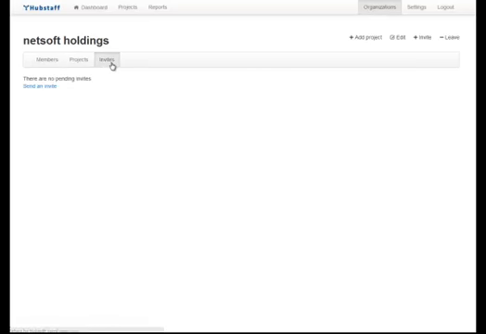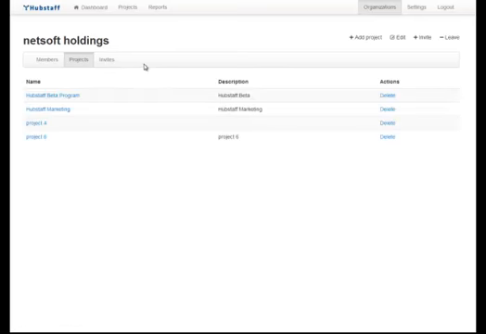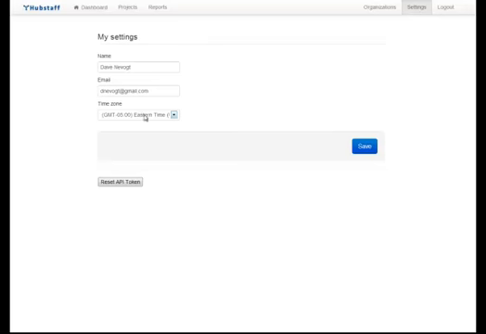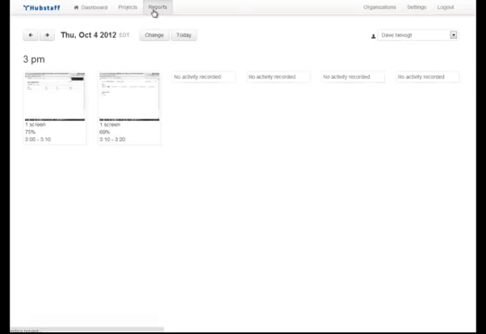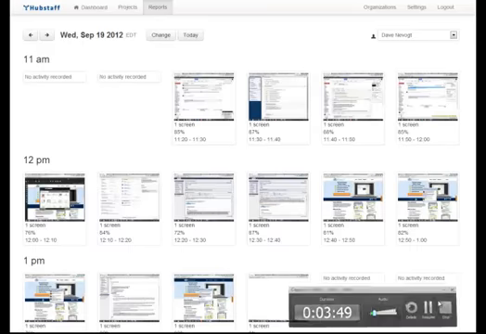So various designations for the roles can be set up within different organizations. And that's really about it as far as the projects and organizations go. Obviously, you have settings here where you can set your email address and time zone. Other than that, the main page you've got to know about is the reports page, and that is where you're going to see all the activity from your users.